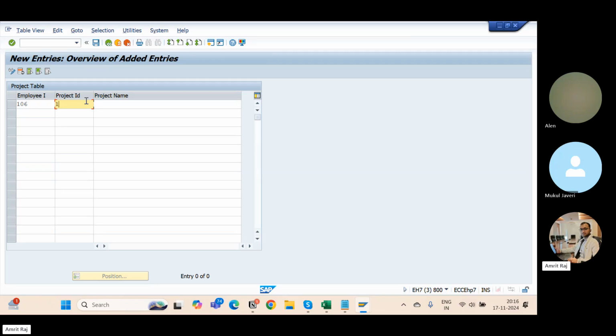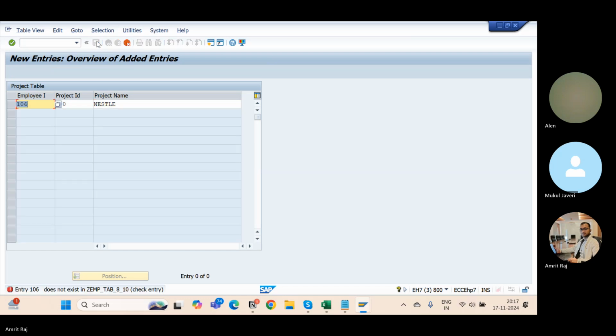Suppose I will pass some project ID as 100, some project name, suppose Nestle, and I will click on the save button. See what is going to happen here. What message am I getting? Entry 106 does not exist in my header table. Please check your entry. This is why primary foreign key relationship is mandatory. If there is data in your header table, then and only then you will be able to store data in your item table. Is this clear, guys?